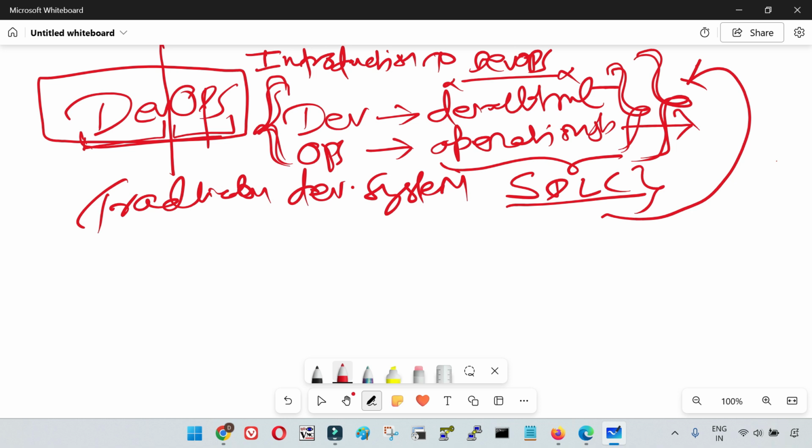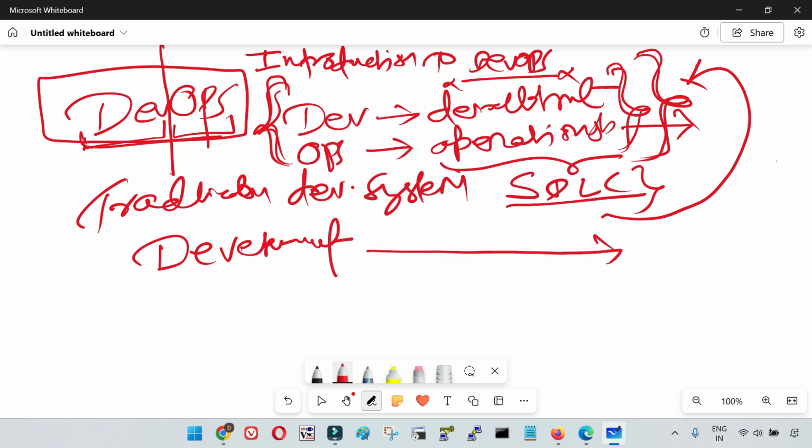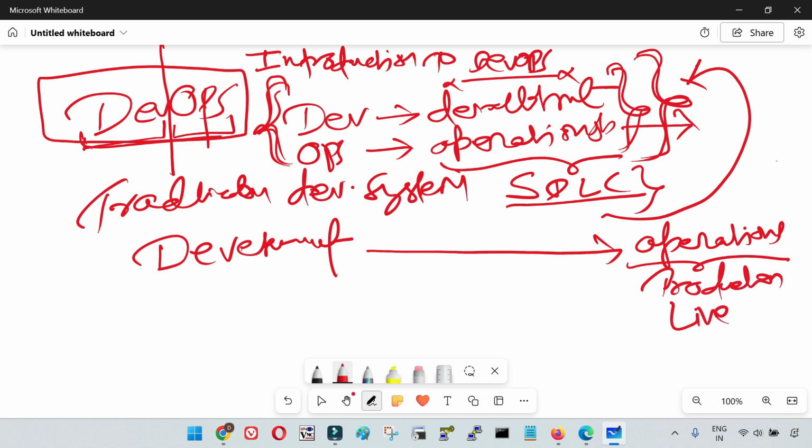Now what does it mean? When we do the development of our application, until it reaches operations, that means until it reaches your production environment, your live environment, there are multiple things that happen in between development and operations. And even when the application goes live, in the maintenance phase or the operations phase in production, there are multiple things you still have to take care of after that as well.